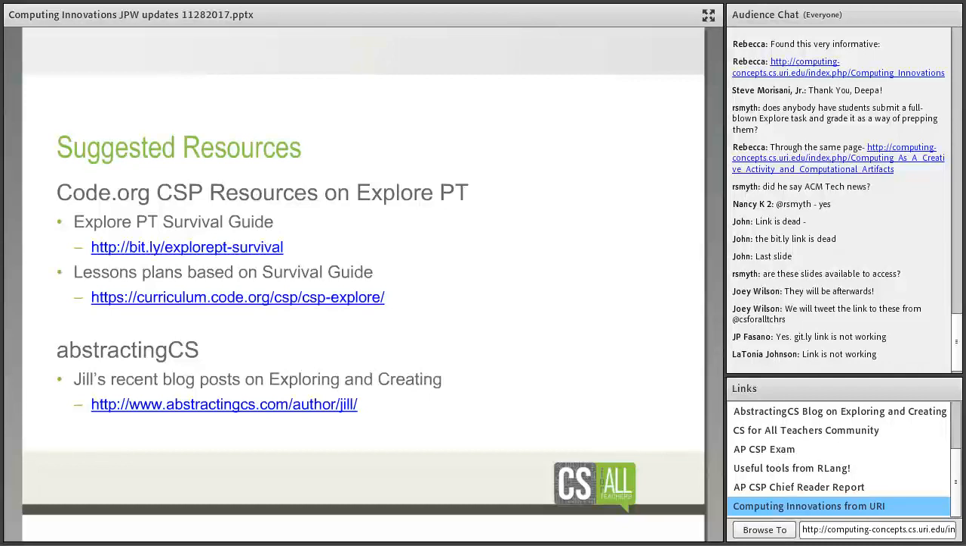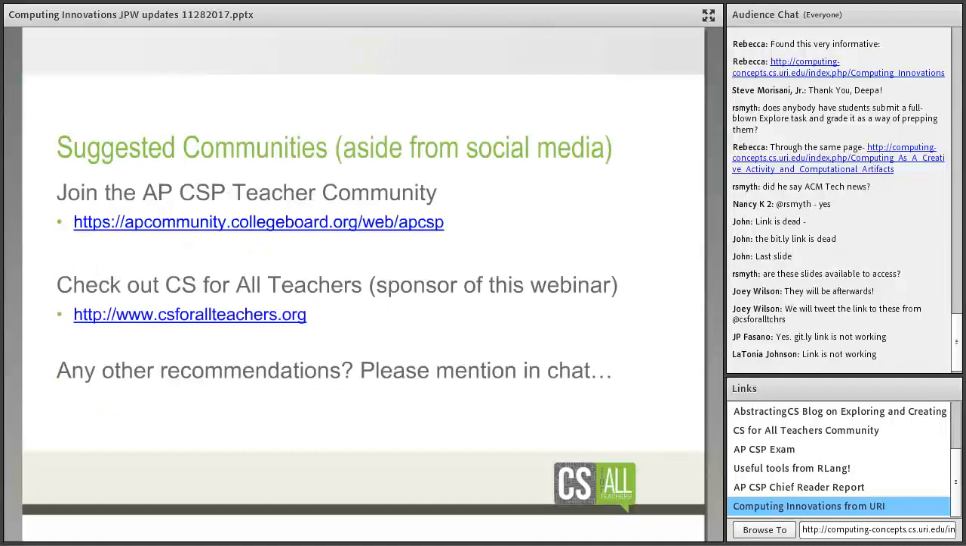And the last slide I had, this is a general one. If you're not aware of the CS teacher community, make sure you check that out. I recognize some names here that are on the call who post there regularly, and of course the CS for All teachers site. So those are just some resources, from how global impact can influence Explore PT selection and elaboration, towards some other resources from endorsed providers and some general resources you might want to check out.